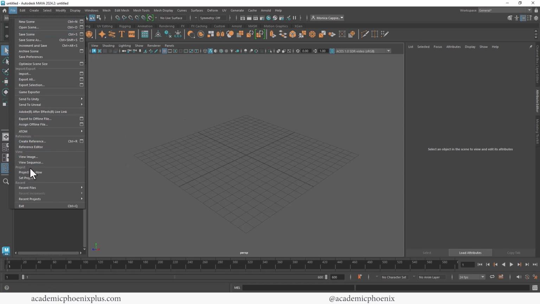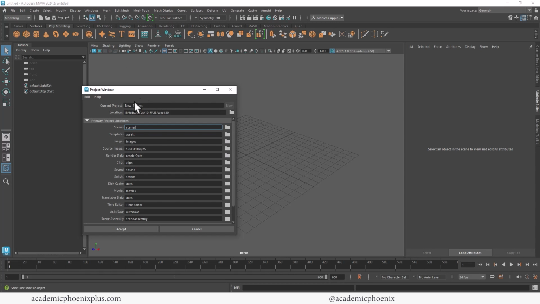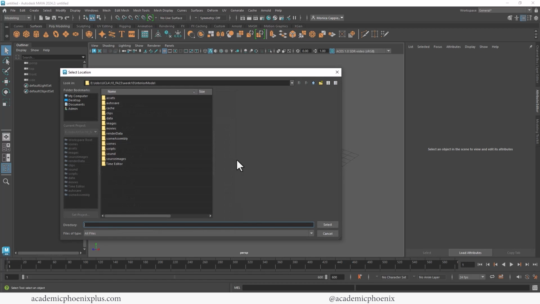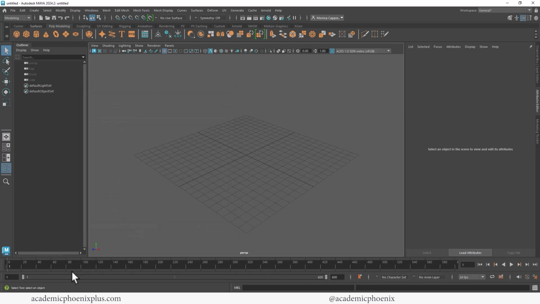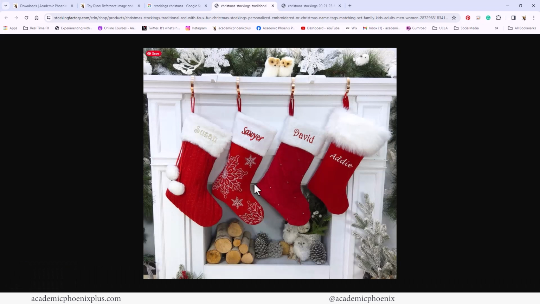Let's go to File, Project Window. Let's go to New. In this case, I'm going to be calling it my holiday stocking. Find a place where you can find it. I have a folder dedicated to all my 3D projects. Select and then accept. Next, we need reference images, and I've already found some.